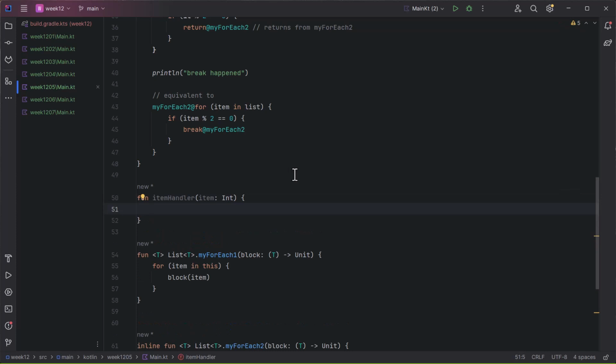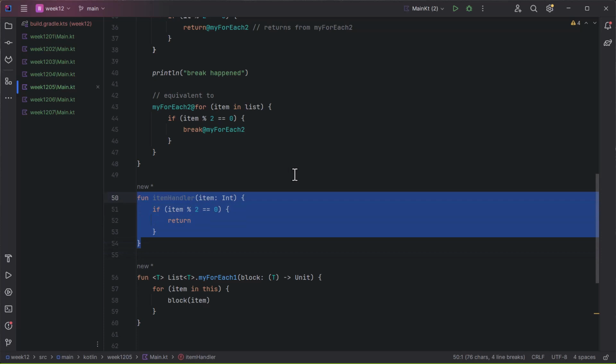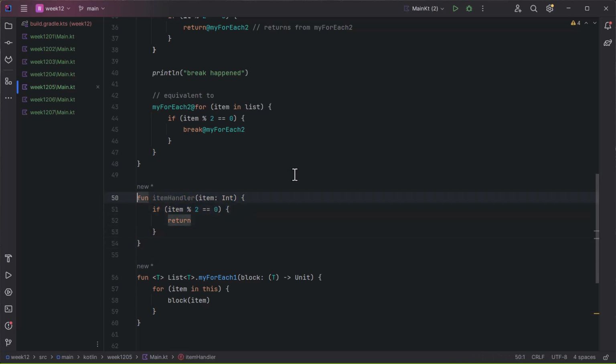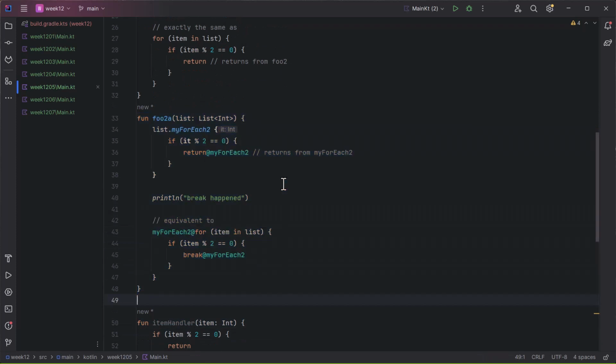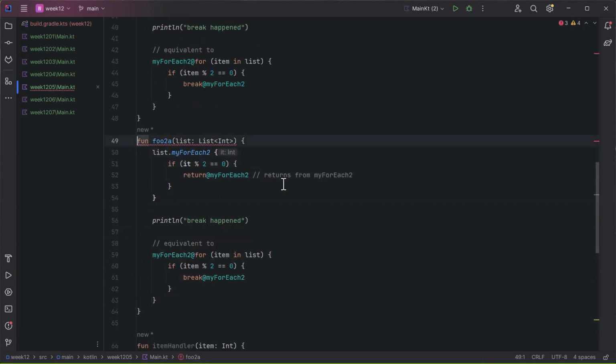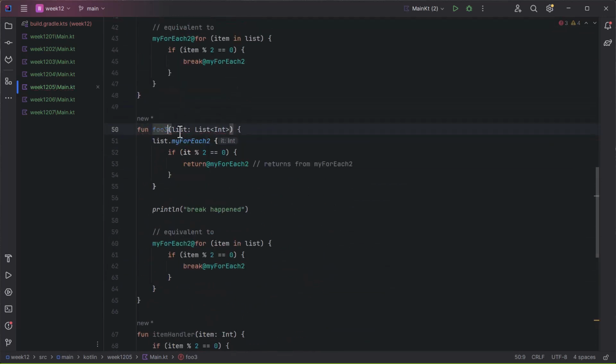And then inside there, I could say if item mod 2 is 0, return, which is really going to work not so great because we're just going to exit the handler and just keep going with all the other items. So it's really not what we're thinking. But from a function point of view, that looks right. So now I can do my foo3. Did I call that foo3? Yes, or my for each 3. And we'll put in the my for each 3.